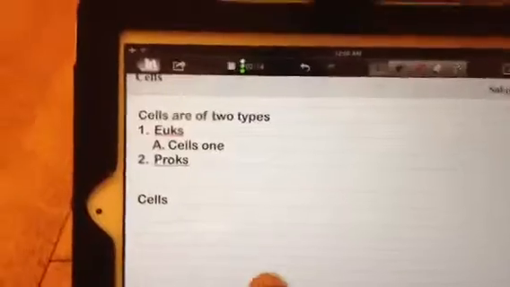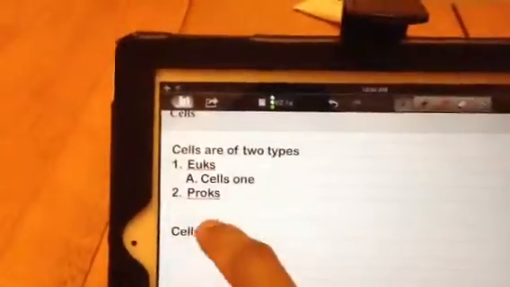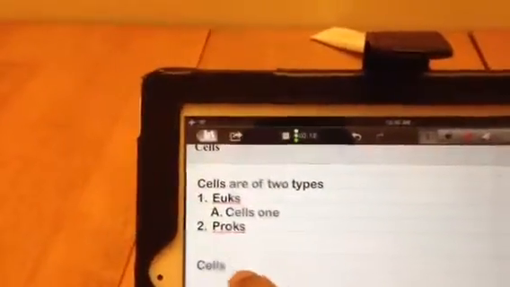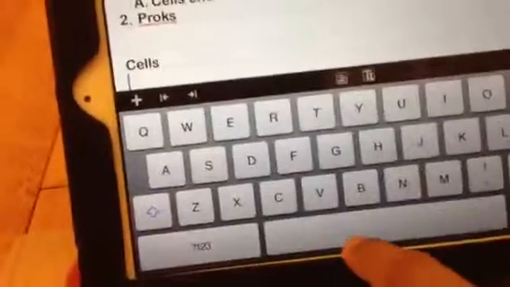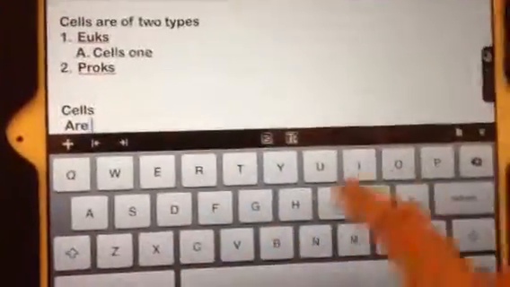So as you see, right now I've got cells printed on. I haven't typed anything afterwards, but let's go back over here and continue. I'm going to tap on this keyboard down over there, and my keyboard will pop up again. And here, let's put down cells. I'm just going to make something up. Cells are of all sizes and shapes.